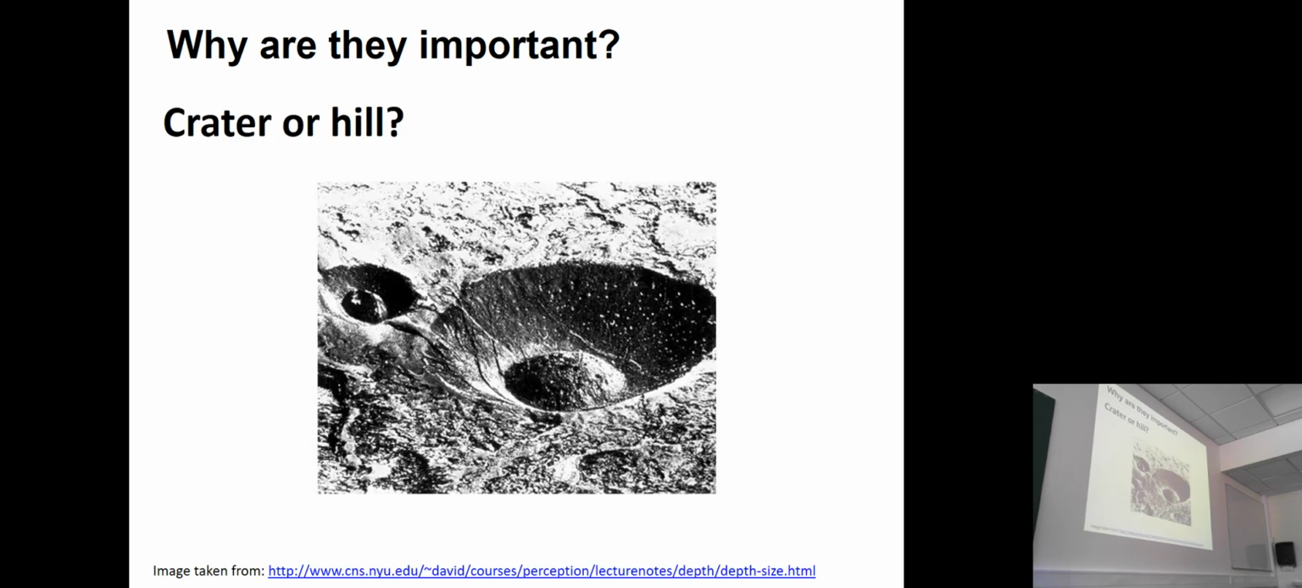For instance, what do you see here? Is it a crater or a hill? So crater or a hill? Any ideas from there? So is it something like a hole in the ground or something that rises from the ground? I see one big crater and then a small hill in the middle of the crater. Oh yeah, so this is a big crater and there is a small hill inside.